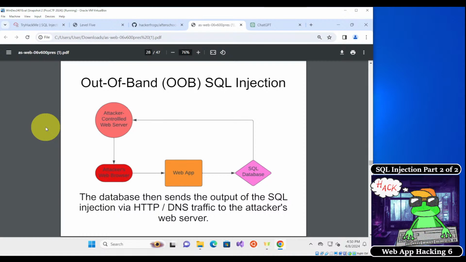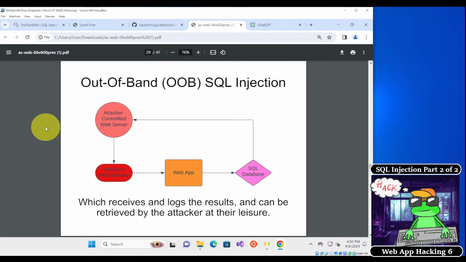It doesn't feel too great that we have to use a paid product in order to test this stuff, but it is possible to test out-of-band stuff with free resources. It's just a little bit trickier, and I haven't been doing too much research into how to do that. So the attacker-controlled web server is going to receive and log the results and can be retrieved by the attacker at their leisure.